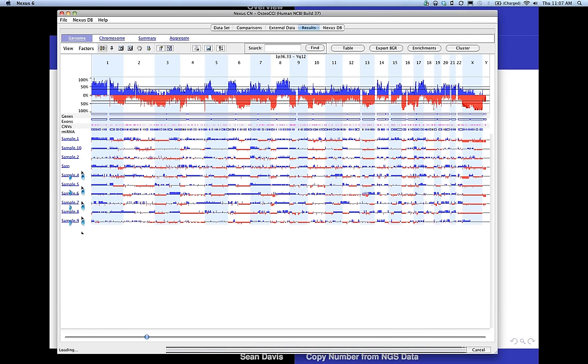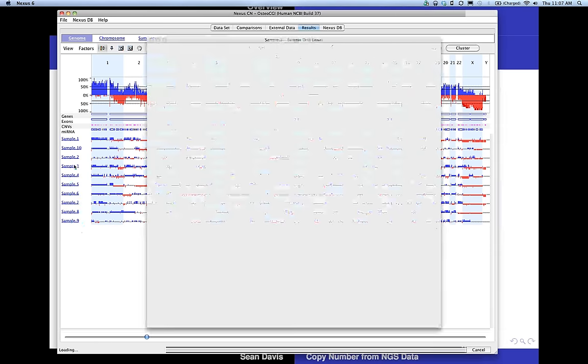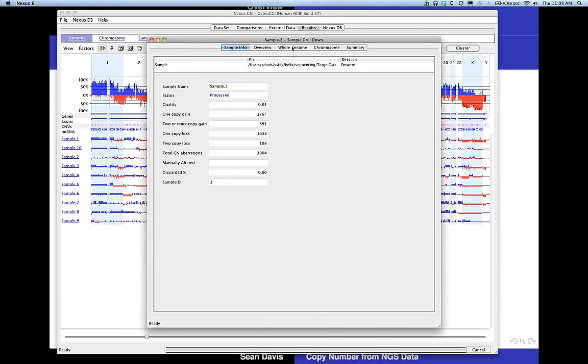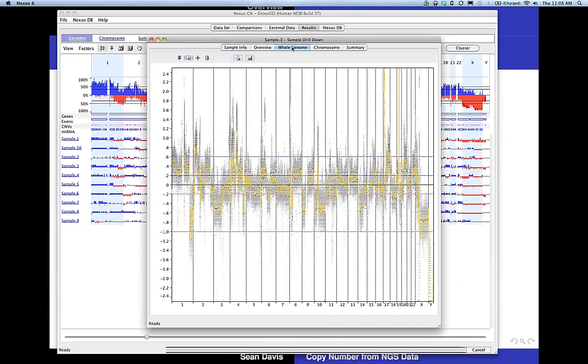This has many more probes, so it takes a little bit longer to load. What we're going to do is just look at sample 3 in some detail. If we click on the whole genome view, you can see that this is a pretty disorganized genome with lots of high copy number gain, lots of loss, and in fact it's actually hard to pick out what's normal.